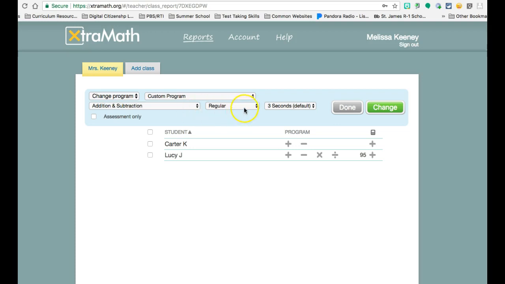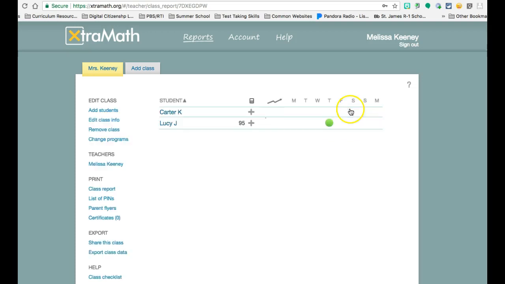practiced, and then also there's an option with regular or beginning or expanded for those higher level students. And then finally, the 3 seconds is the time between the problems, and that's the default, but you can speed that up or slow that down depending on the student. So you can differentiate within the actual class, which is always nice.